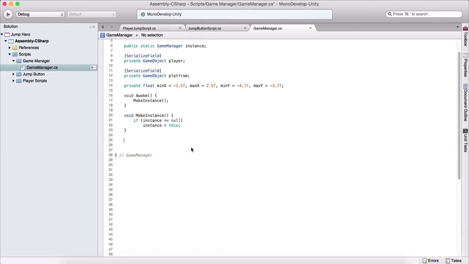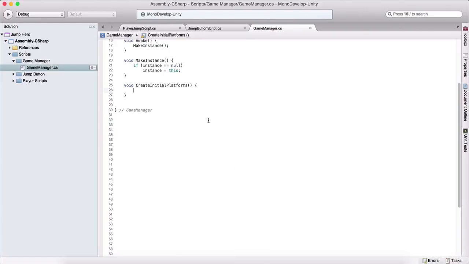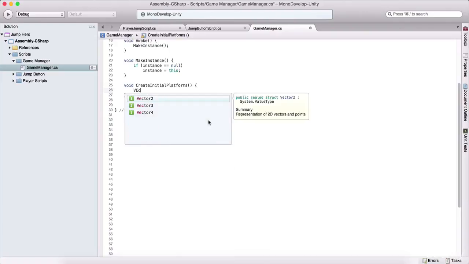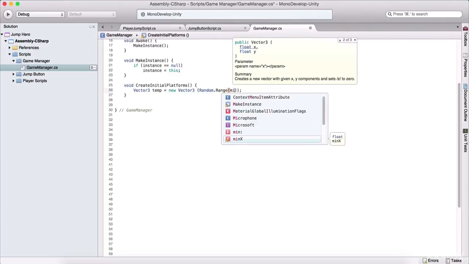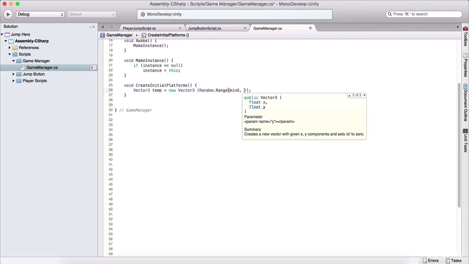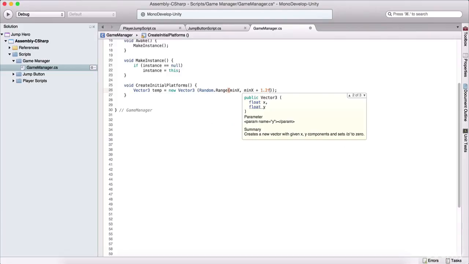And now I'm going to create a void CreateInitialPlatforms function. Here we are going to create our initial platforms and the player. First, I'm going to create a Vector3 temporary variable, which is equal to new Vector3. And here we are going to pass a Random.Range. And it's going to be between min_x and min_x plus 1.2.